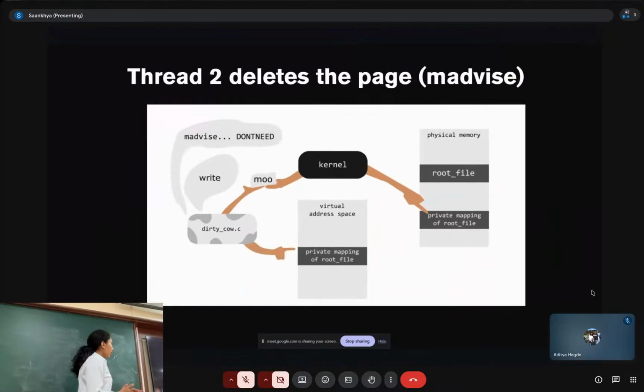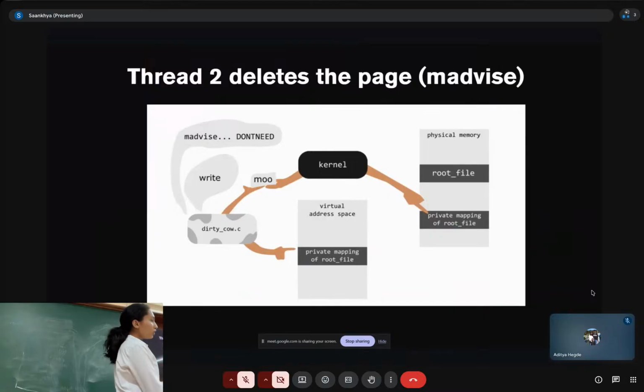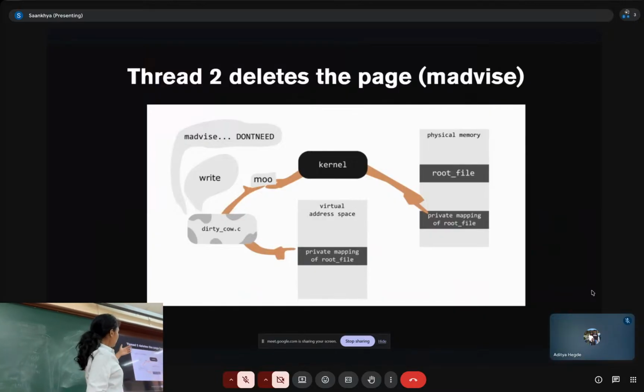Now, let's say thread 2 wants to delete a page, but thread 1 already initiated the fault write. The process in fault write is that first it needs to initiate a copy, after which you can write to it. So your madvise basically tells the kernel what you want to do with your file. Using madvise with don't need it basically tells the kernel to delete this memory because I don't need it.